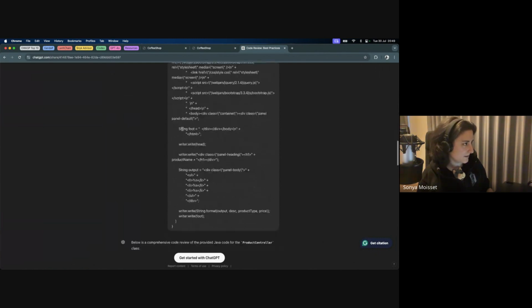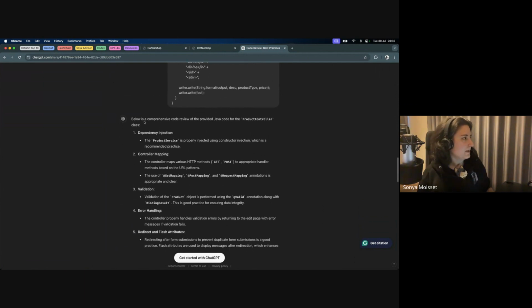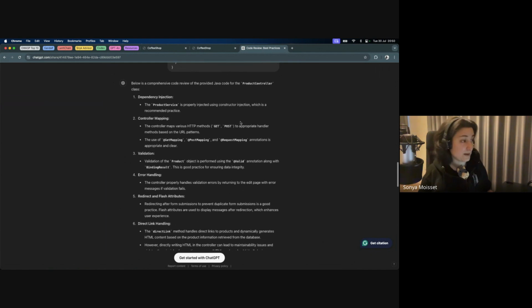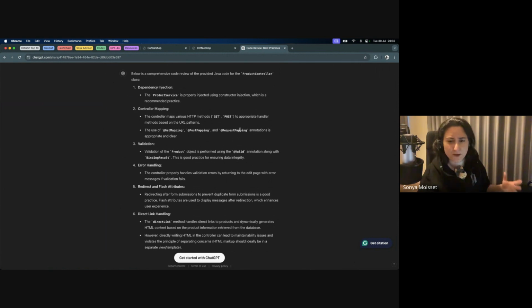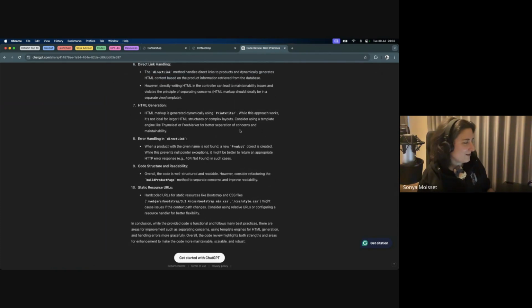So it's quite a long file that we had here. Below is a comprehensive code review of the provided Java code for this product controller class. Cool. So as a developer, I'm quite happy because I do have that information. If I'm not aware of what is going on, this is great, valuable information. As a security practitioner, I'm a little bit sad. There's nothing security related here.